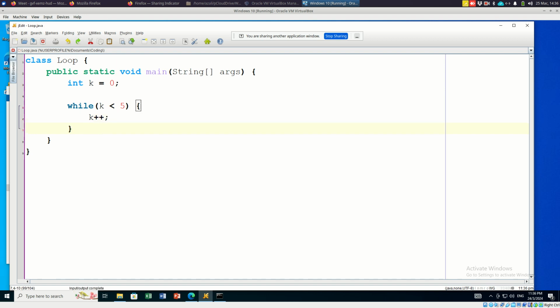So what happened here, and then you want to print out print line k. Now this is the first loop, the first form of loop. So you loop up to 5 times.